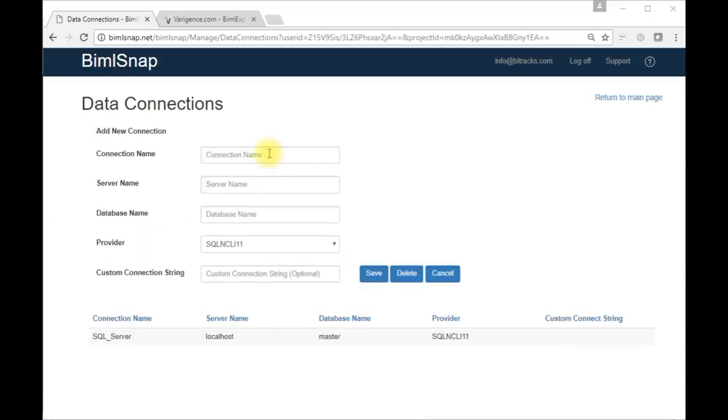Now I'll need a second connection, which is our SnapMart database. This is also on localhost. And the database name will be of the very same name as our connection name. And choose Save. Now we've got two connections defined.